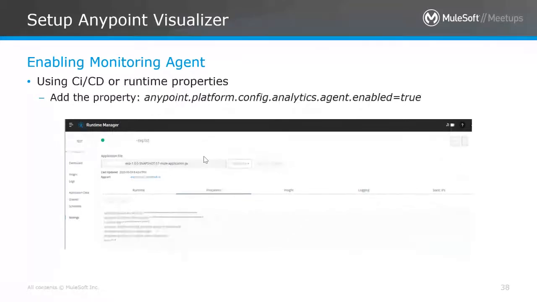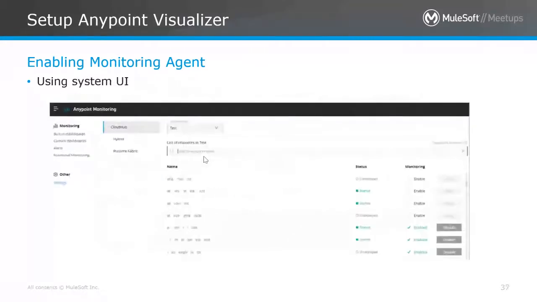So another thing is that if you are enabling the agent from the system UI, you will not be able to change it from your property. And if you are changing from property, meaning you are pushing it from CI/CD, you will not get the option to switch it off from your system UI. Whatever option you choose to enable it, that option only will help you to disable it again.